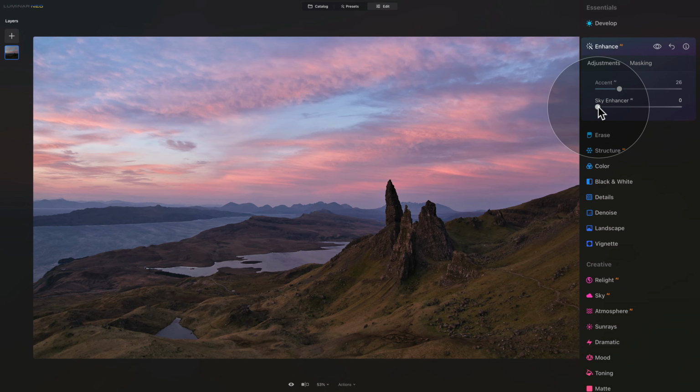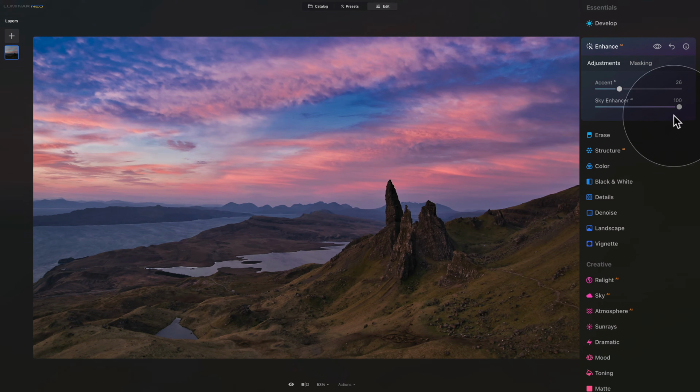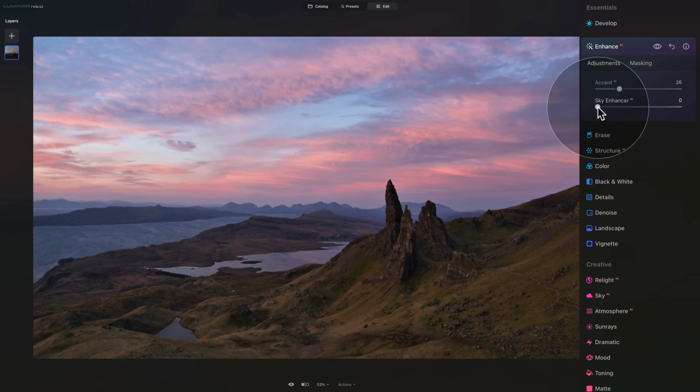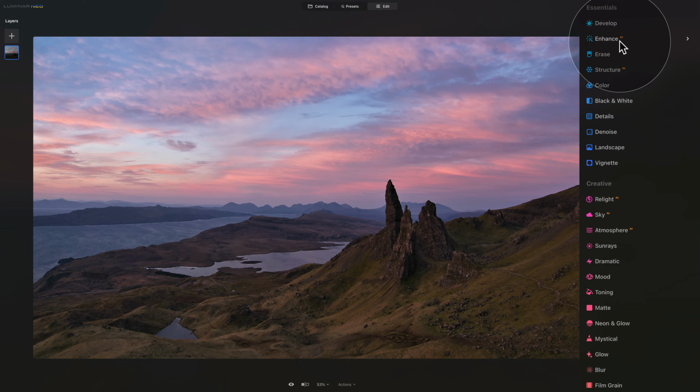Now with the Sky Enhancer, again, you want to be careful. Don't overdo it like this because it's just crazy. However, just a little bit, I think somewhere between 5 and 10 works quite well. When we finish with the Enhance AI, we can close it and move on through our list. We have already done the erase, and then comes the Structure AI.